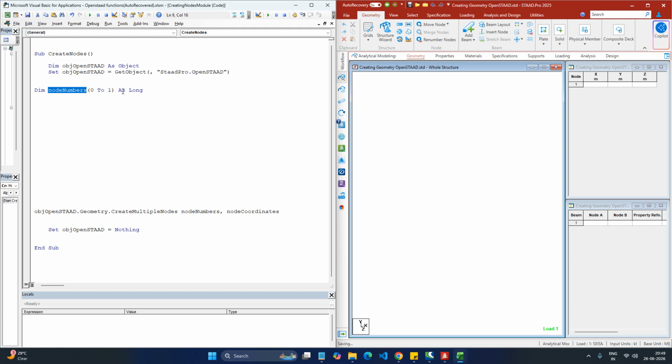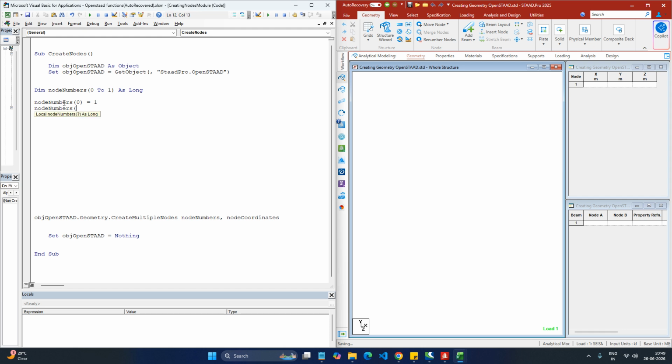If you want to create two nodes, then you have to use this 0 to 1. If you want to create three nodes, you have to use 0 to 2. In this video, we'll create two nodes. So for each node, you have to assign the node numbers. Say node number 0 equal to 1, and 1 equal to 2. So we have assigned two node numbers. 0 means first node number, 1 means second node number. So 1 and 2 are our node numbers.